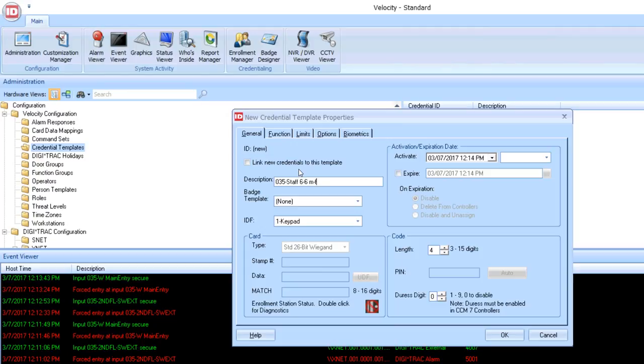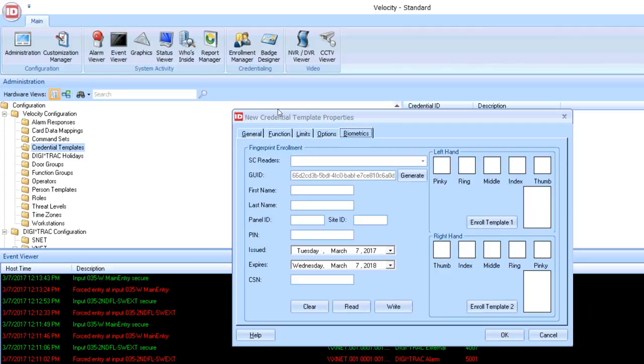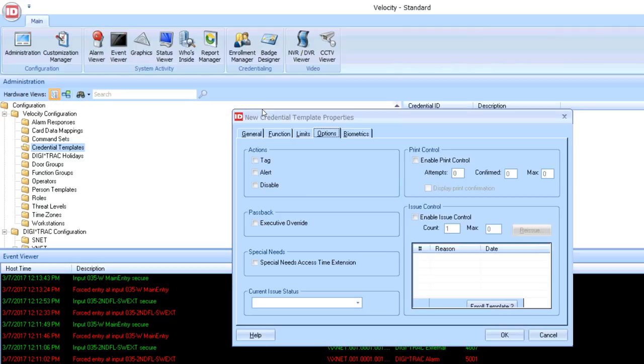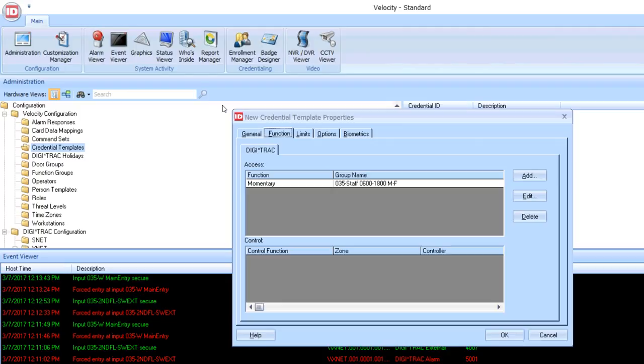The IDF for APS at this point in time is always going to be number 2 card. Right. So we set that for them automatically. You guys at this point in time are using standard 26-bit weekend. So the only thing left is exactly in the limits. We want to give them whatever level you think you need. Standard user 10.